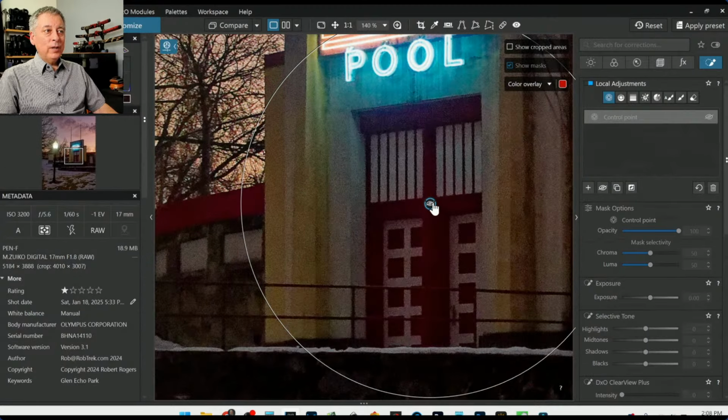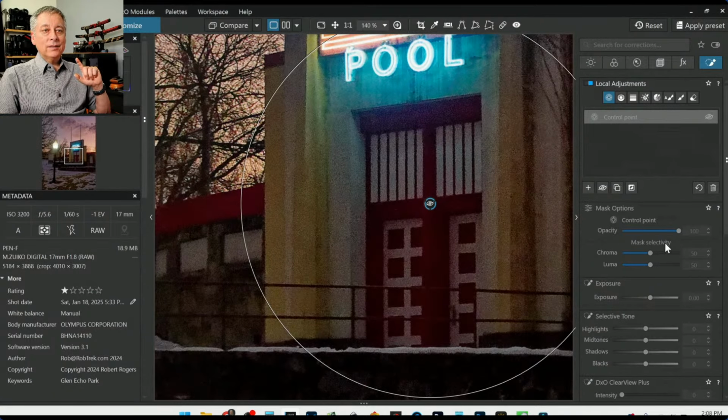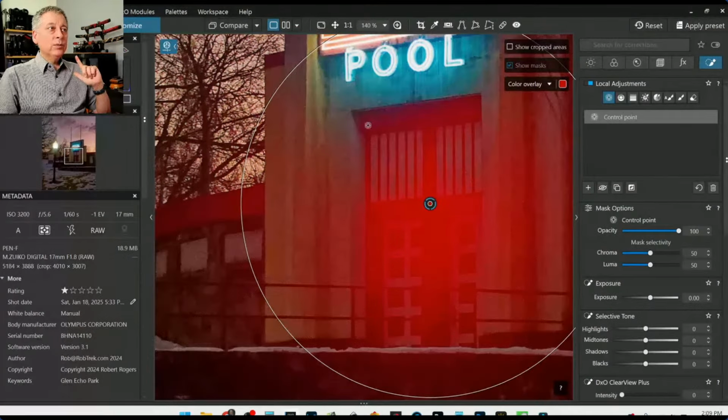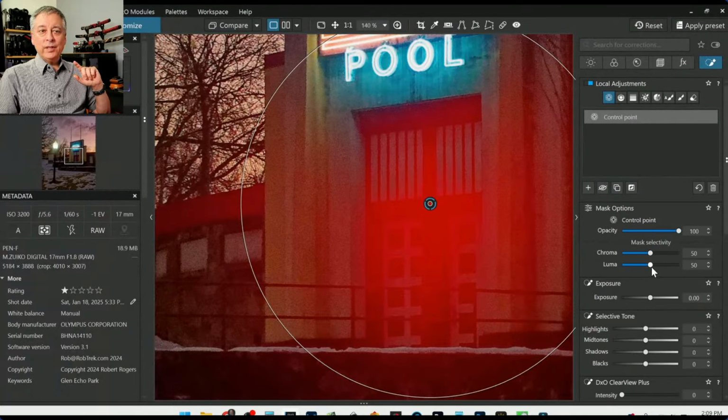I'm putting the control point right on this red. So that's sort of the starting point for the control point to look at. It's going to look at the solid red color that I've selected here, and then it's going to mask the rest of the control point area relative to the red. And that's controlled here with the mask selectivity. So let me turn this back on. Right now I'm affecting all of this area plus or minus 50% on chroma and luminance, which is color and brightness.